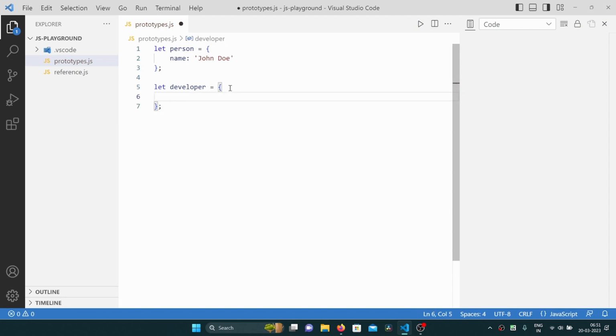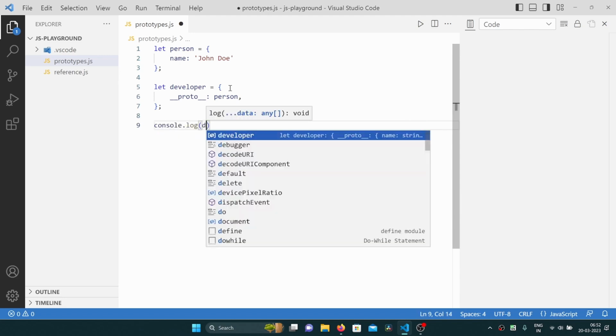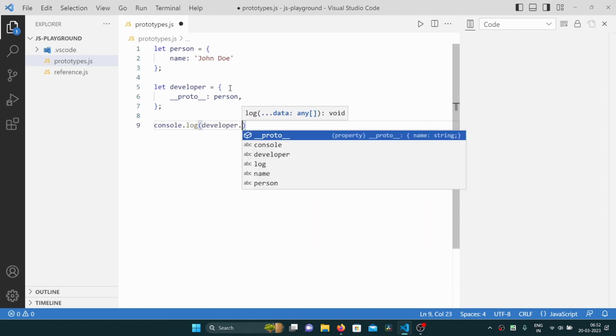We'll set its prototype to person. And this is how we do it. Isn't that simple? Now, since person is a prototype of developer, its name property should be available in developer too. Let's check that. So we'll console.log developer.name.